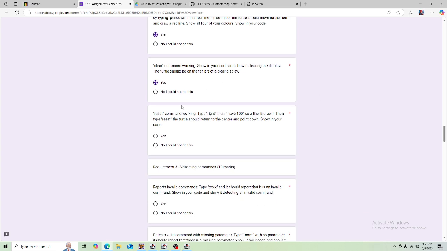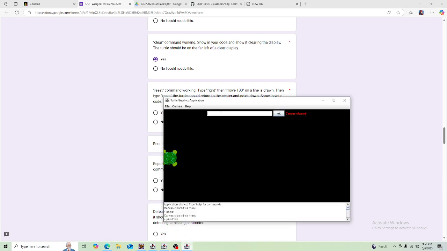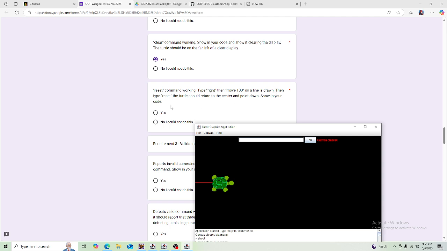All right, the turtle should be on the far left. It is. Okay, reset command is working. Type right and move 100. Okay, so a line is drawn. We're just going to type right again. Move 100. So the red line is drawn. Okay, then type reset. So the turtle should be center and point down. Okay, it is on the center and it is pointed down.